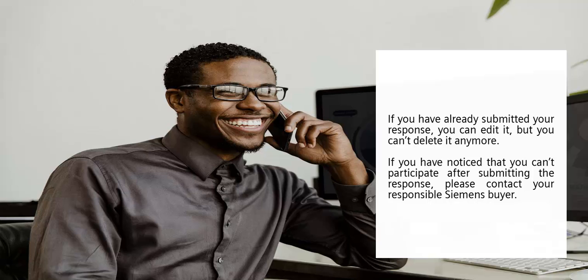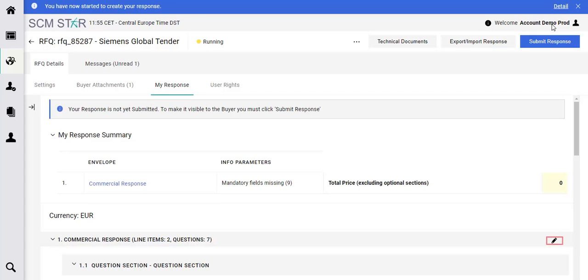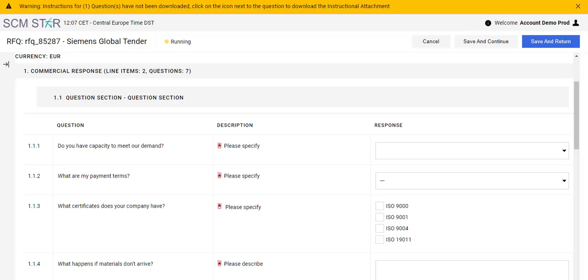If you have already submitted your response, you can edit it, but you can't delete it anymore. If you have noticed that you can participate after submitting the response, please contact your responsible Siemens buyer. To participate in the event, first click on Create Response. To answer the questions, you must click on Edit Response. Mandatory fields are marked with an asterisk, and it is not possible to return the RFQ to the buyer without completing these fields. Complete the requested information.